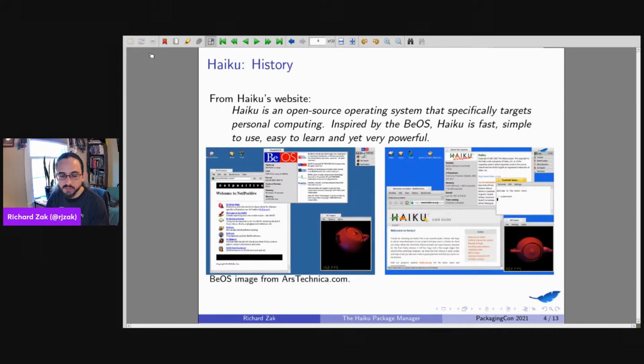So what is Haiku? From the website, Haiku is an open source operating system that specifically targets personal computing. It is inspired by the BeOS. Haiku is fast, simple to use, easy to learn, and yet very powerful. And we can see the screenshots of the two. They really do look remarkably like each other.